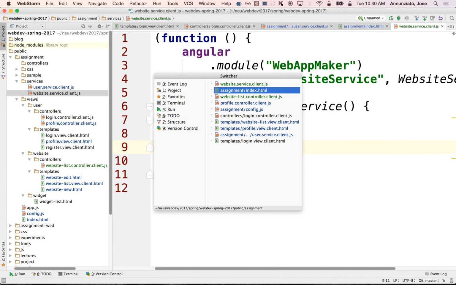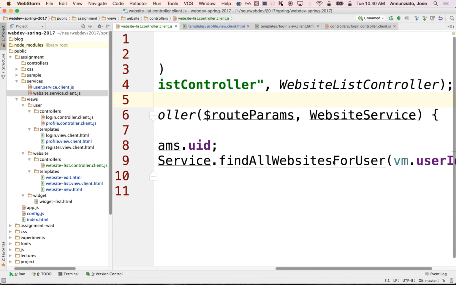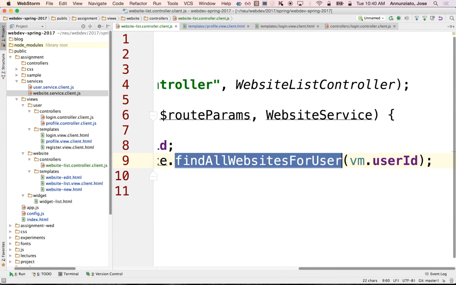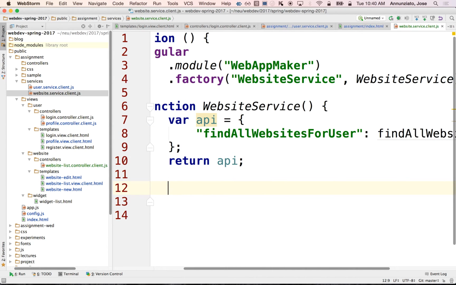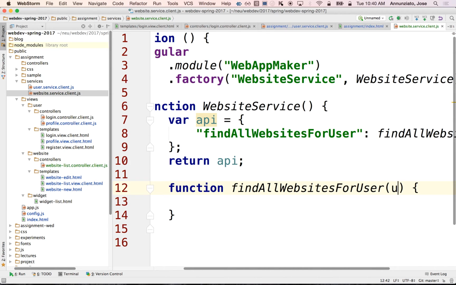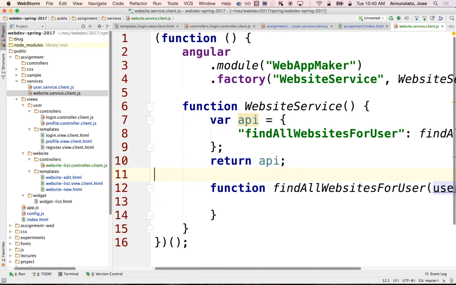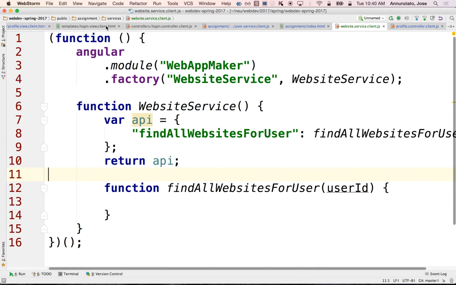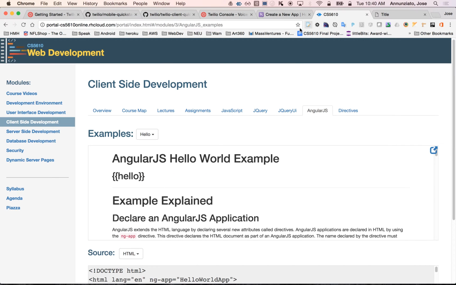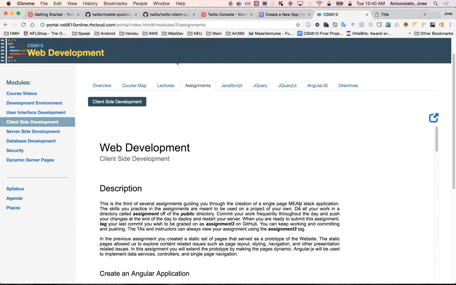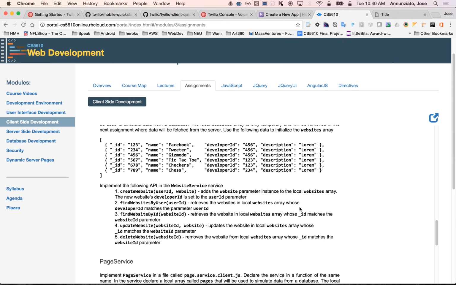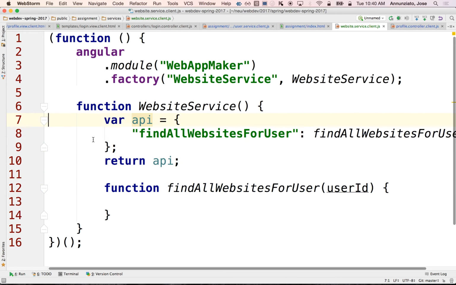What was the name of the function that we need? It's this one, right? Find all websites for user, implemented in a function of the same name, and it takes as an argument a user ID, right? So presumably it's iterating over an array of websites, which we don't have, but we can grab one from the assignment. In the assignment, I believe I gave you a set of websites that you could use as dummy websites. There they are. So let me grab that, and let's store it right here.